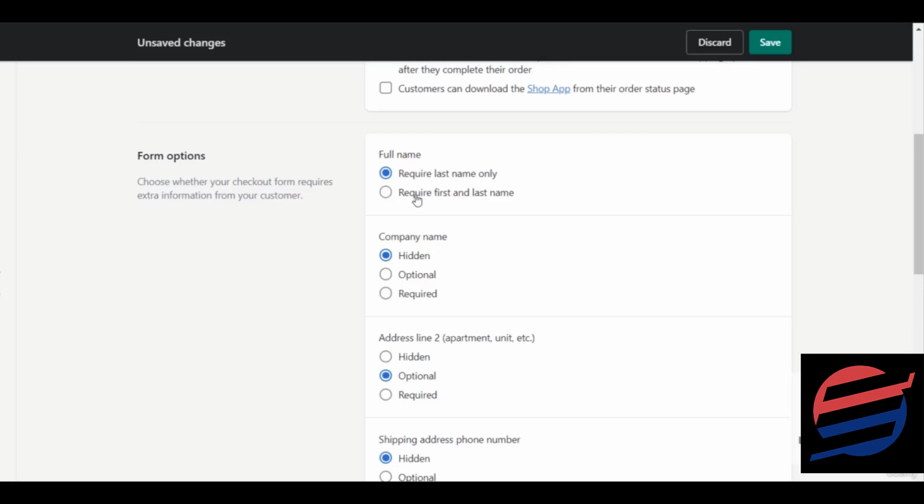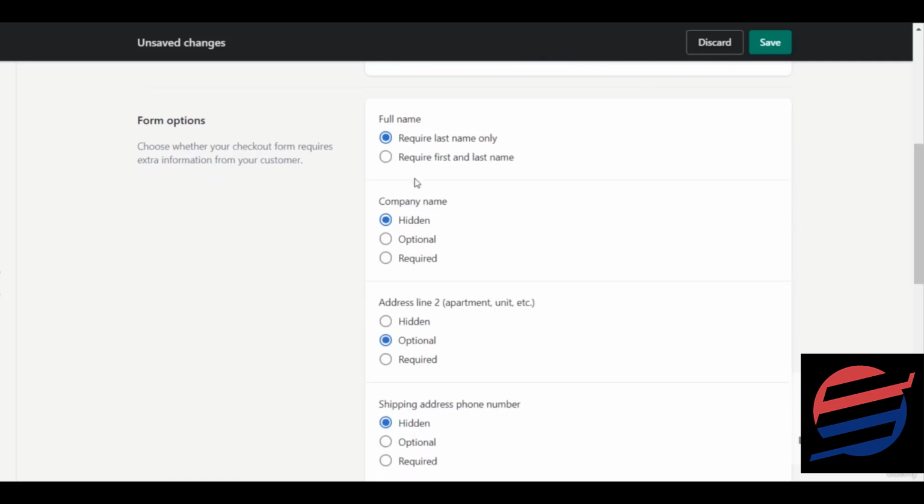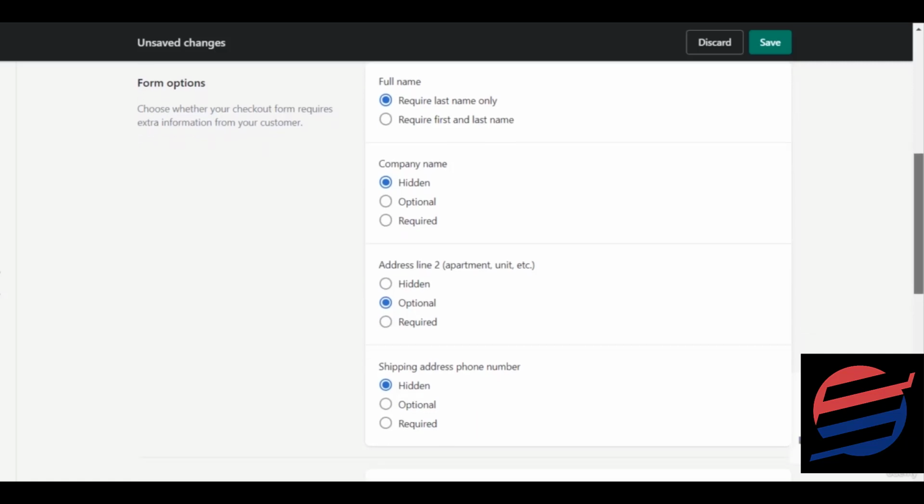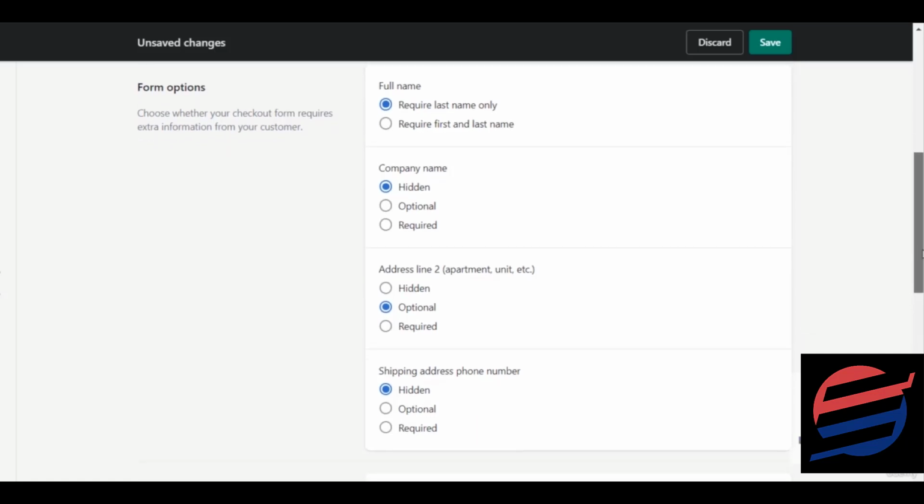So you can just set it to require last name only, you don't need the full name. And from here you can set the company name to be hidden, and address line 2 you can set to optional, because many of the clients will just give the address in a single line, so it's not necessarily required.